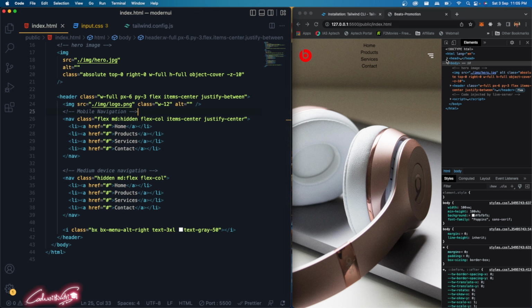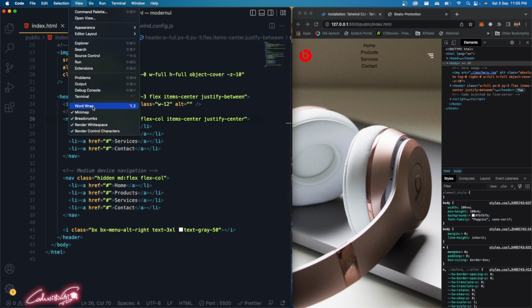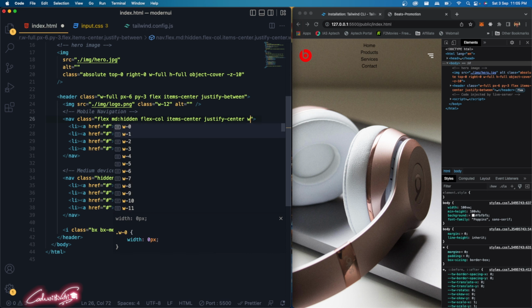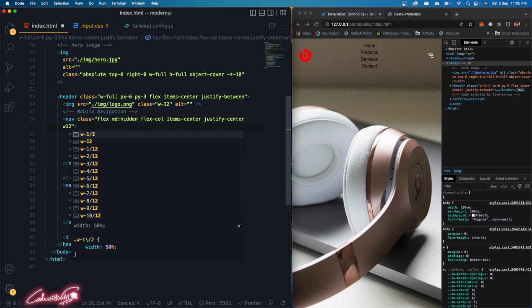Whenever I'm clicking this menu, it needs to pop up from the right side. All right, that needs to pop from the right side. So to do that, all I have to do is go here to the input dot so here this navigation. Let me enable the word wrap. Okay, so here this width is going to use the 1/2 length. That means 50% of the screen size.